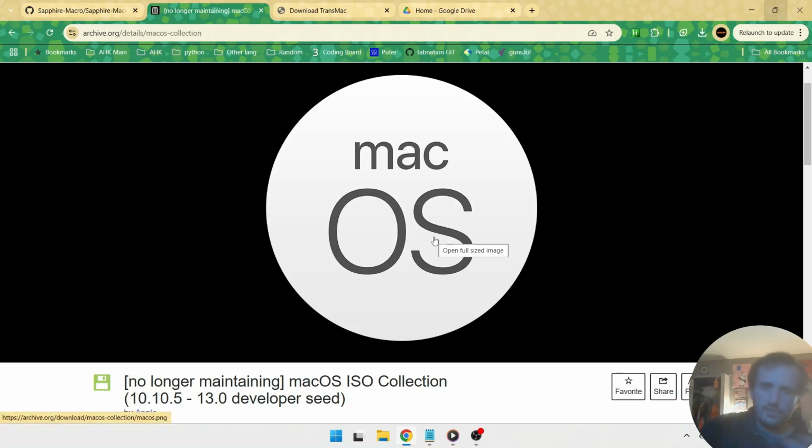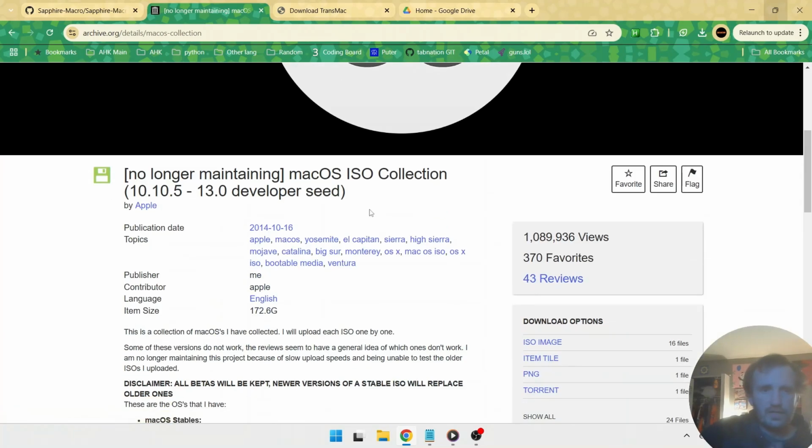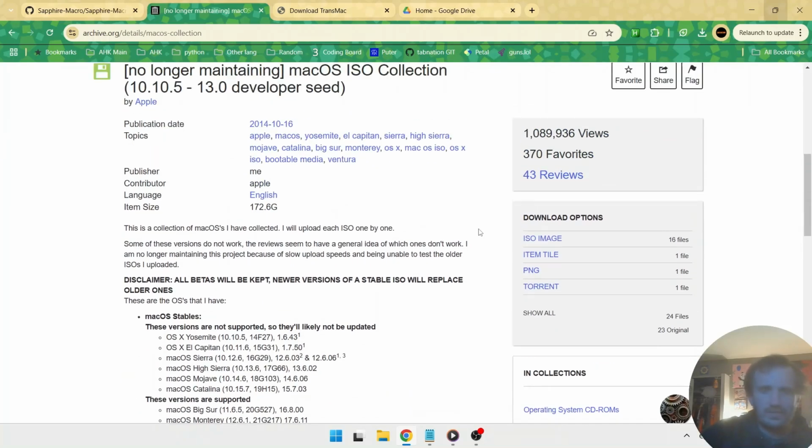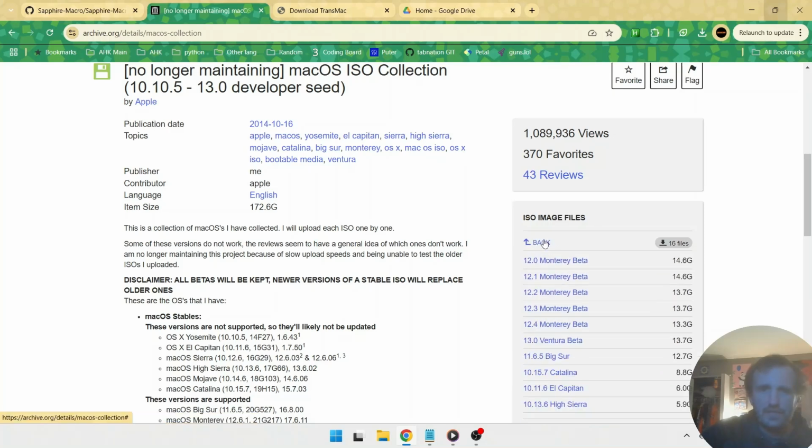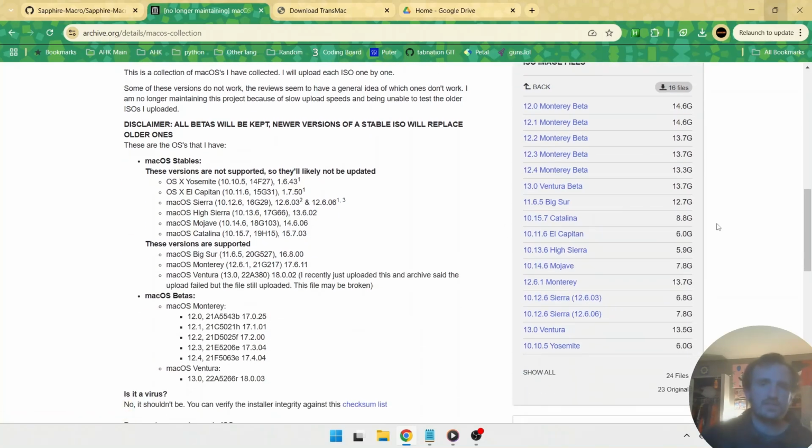So this website, also in the description below, this is just archive.org. But yeah, they got this here. It says no longer maintaining, but it still has quite a lot of options here, anywhere from version 10 to 13. If you guys know one that's more up to date, or maybe has just a better file system than this one, definitely let me know in the comments below. But you're simply just going to click here, ignore everything else, you don't really need any of that, and just find what operating system you're trying to reinstall.